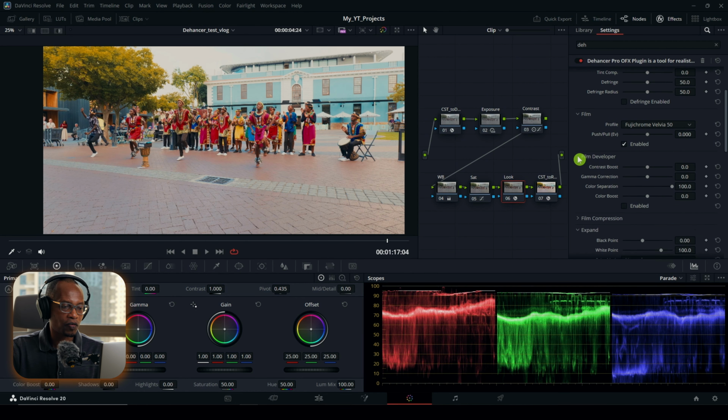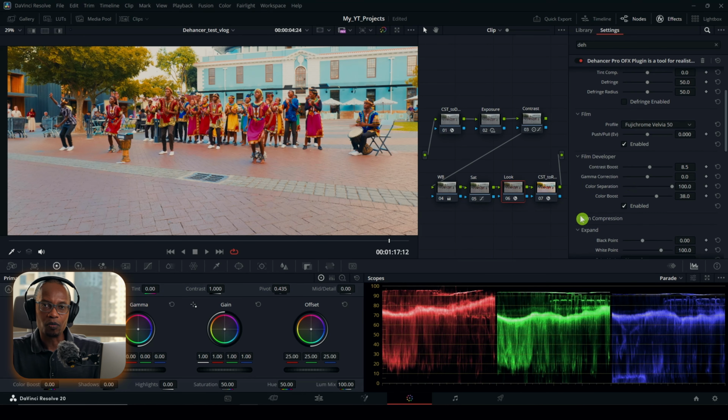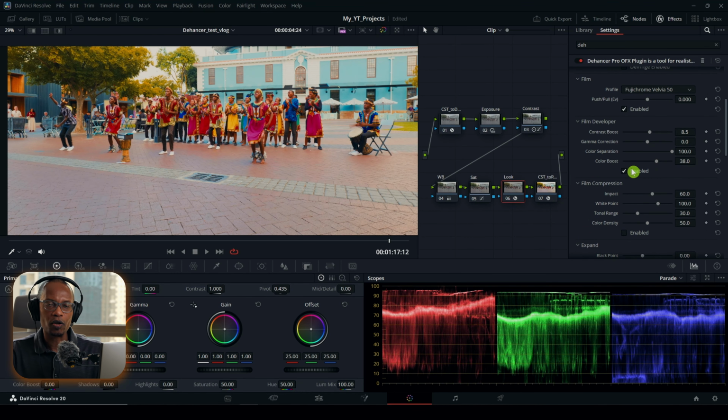Let's start with Film Developer, where you can make additional adjustments. This one particularly helps you grade footage from an unknown camera or a camera that doesn't have a dedicated profile in Dehancer. Enable it. Then do your adjustments. I'll add just maybe a little contrast. Gamma, maybe not. And boost the color. Before, after. Before, after.